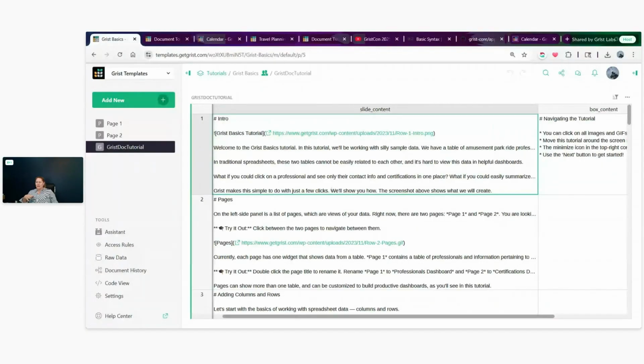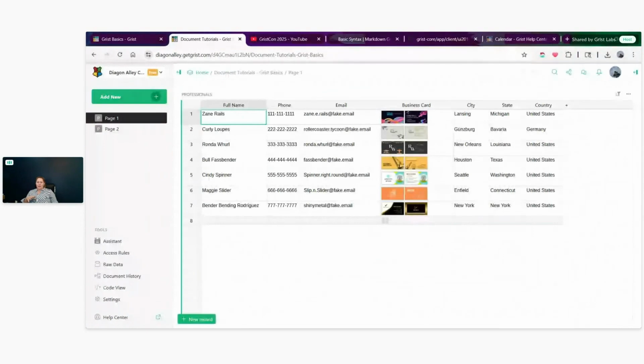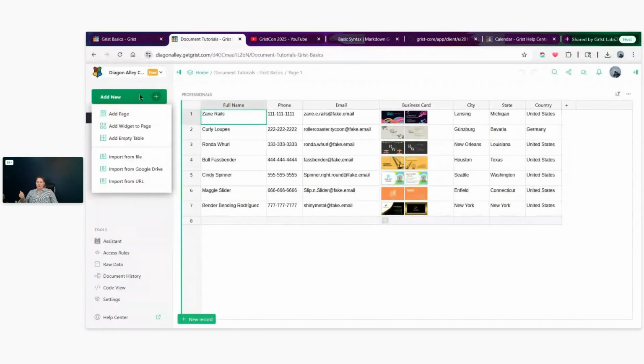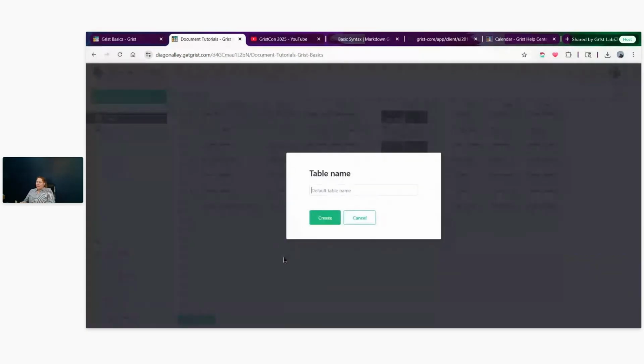So let's walk through the steps of turning a document into a tutorial. So I've got this document already set up with data and views, so we can just focus on creating the tutorial. The first thing we need to do is create our new table. You click that green Add New button and Add Empty Table. Now you name this Grist with a capital G, Doc with a capital D, Tutorial with a capital T. So just like before, the capitalization must be exact in order for the special properties to apply.